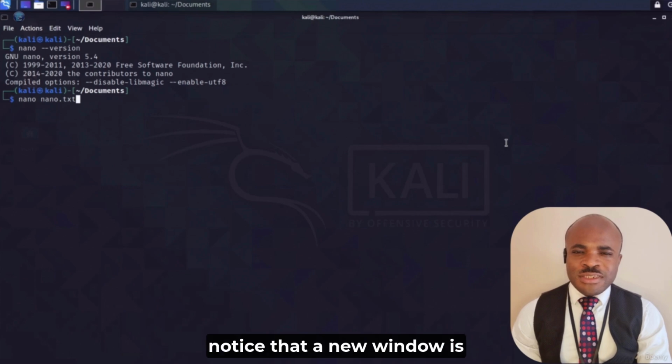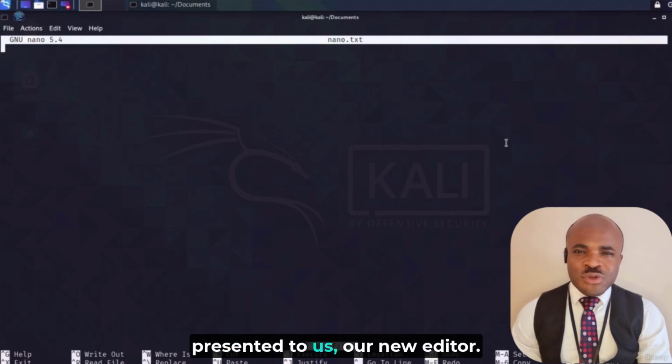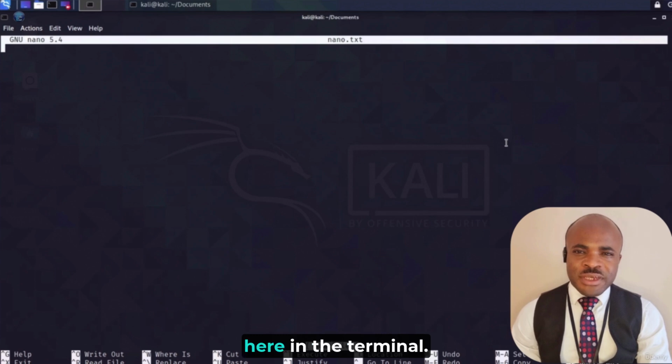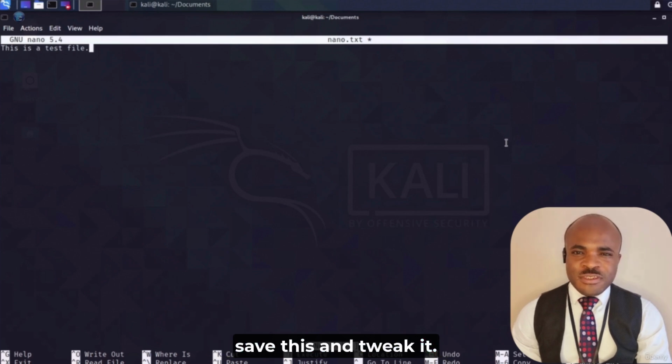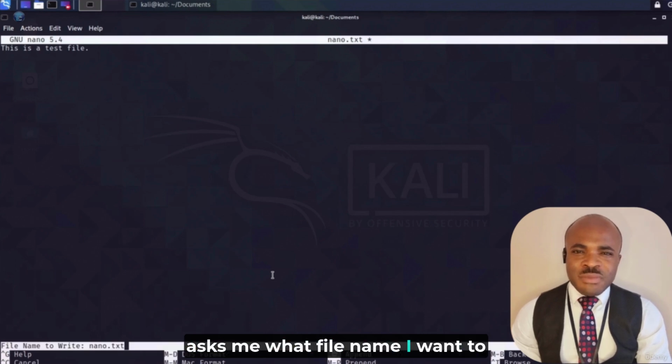And once we do that, notice that a new window is presented to us, our new editor. This is the Nano editor that has been opened, and we can write and edit our file directly here in the terminal. And I'll just put some text content in there. Once we're finished, you'll notice along the bottom, we have different key combinations that are going to allow us to save this and to exit. If I say Ctrl+O, you see that listed here as write out, or in other words, save. So I'll say Ctrl-O, and then it asks me what file name I want to use.